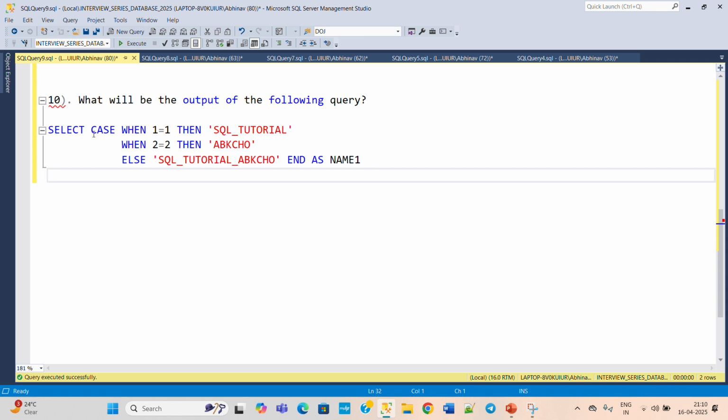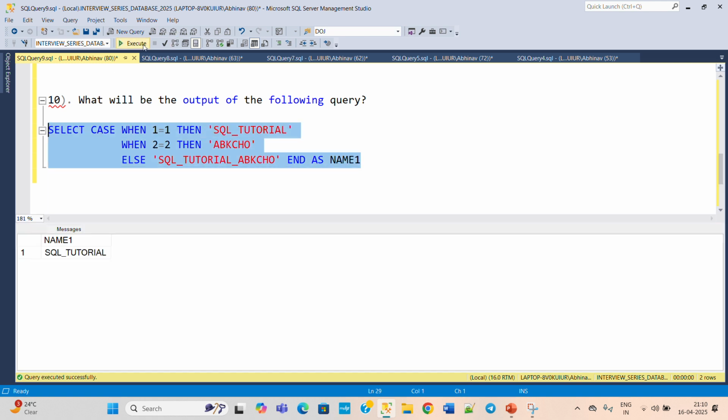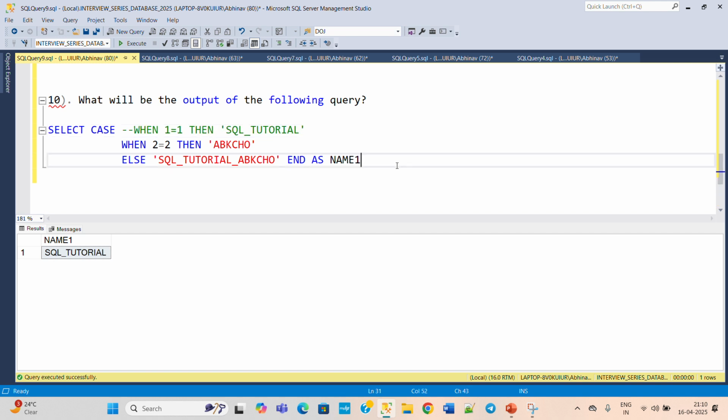So what the case statement will do is, if it finds the first statement to be true, then it will print the first statement only. When you execute this, we are getting only SQL tutorial because 1 equals 1 is correct, so it is not going to the other one. And when you remove the first condition and keep the other two, now execute this, we are going to find the second, which is abcacho, our channel name. 2 equals 2, then abcacho.